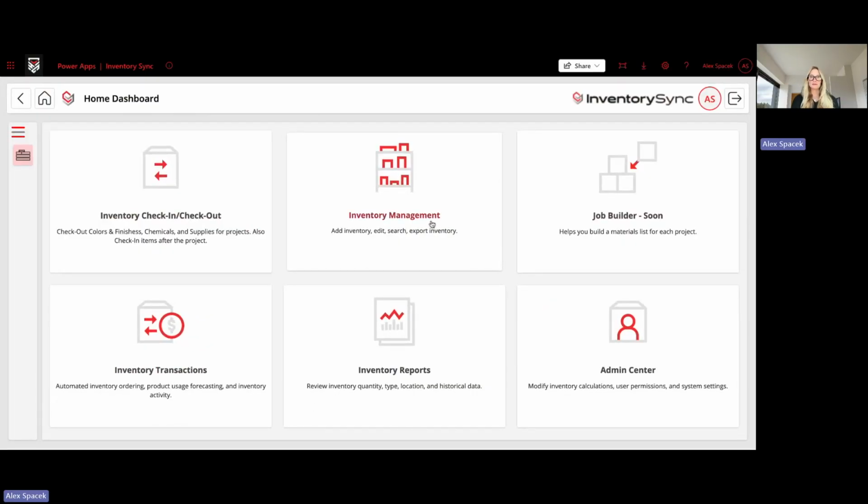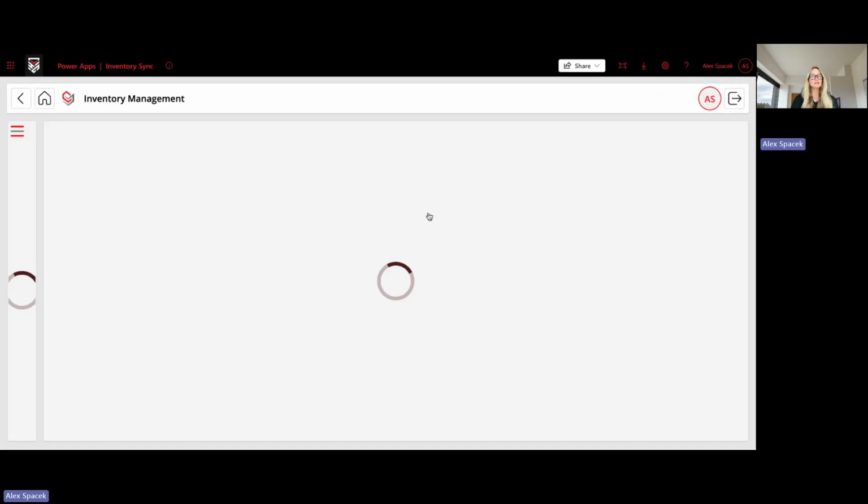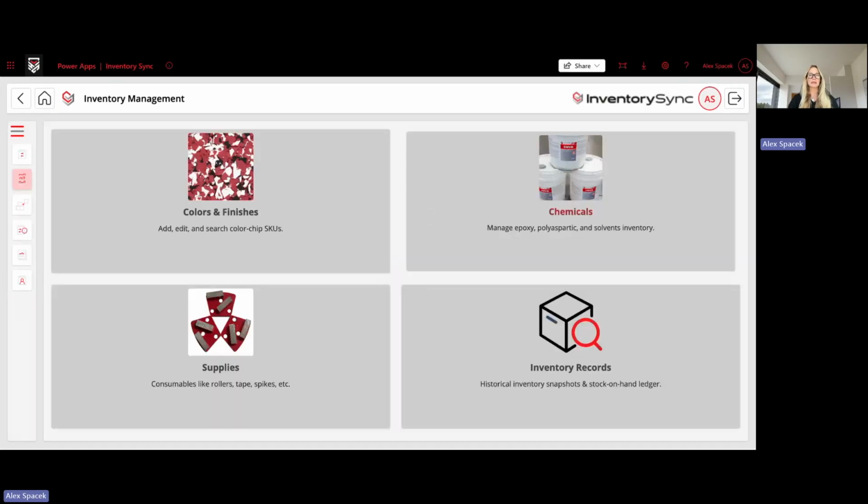Now we will go into inventory management. So inventory management is where you create and organize all inventory items, from color and finishes to chemicals to supplies. Here you can add new inventory, edit or delete existing items, search by product, and export your lists. Everything you create here feeds the drop-down menus inside inventory records, ensuring consistency across your team.